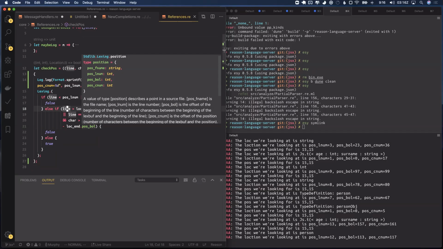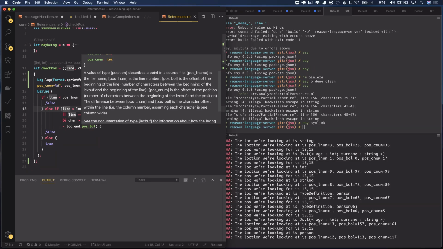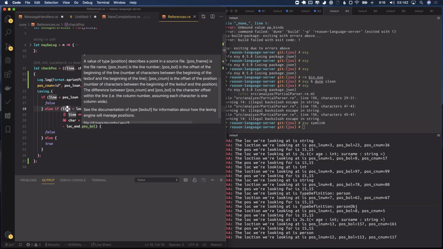Oh, look at this. Position: a value of type position describes a point in a source file. Fname is the file name. Lnum is line number. BOL is the offset of the beginning of the line, the number of characters between the beginning of the lex buff and the beginning of the line. Interesting. Position CNum is the offset of the position, the number of characters between the beginning of the lex buff and the position. The difference between position CNum and position BOL is the character offset within the line, i.e. the column number, assuming each character is one column wide.